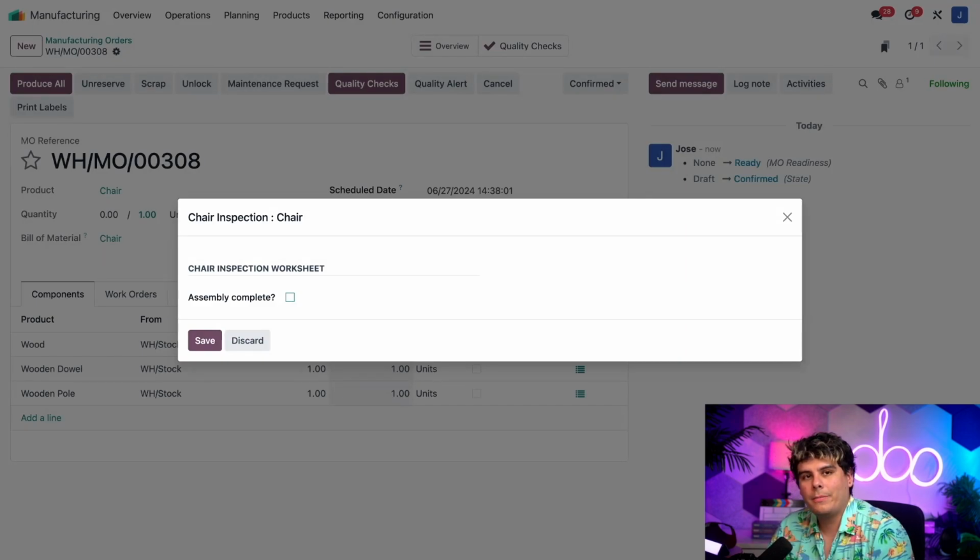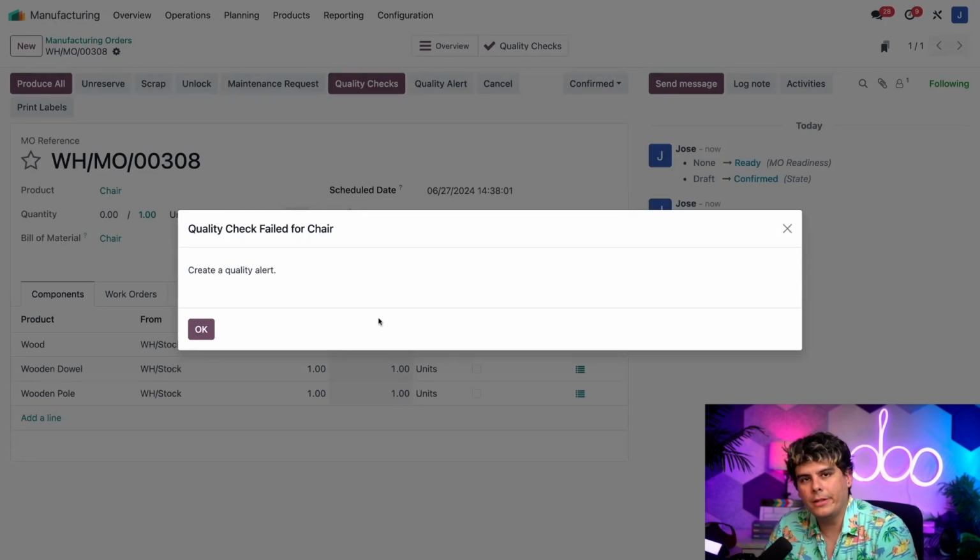Remember, checking the box passes the check while leaving it unchecked causes it to fail. So if I click the checkbox, the quality check will pass and I can move on with the rest of the MO. However, let's see what happens when the checkbox is left unchecked. Let's hit save. And after I do so, whoops, look at that. A new pop-up window appears with the message that I entered if it failed. If you recall, this is the same one as the message if failure tab.